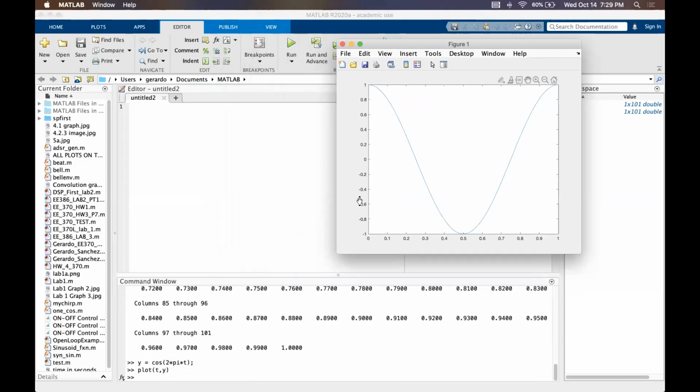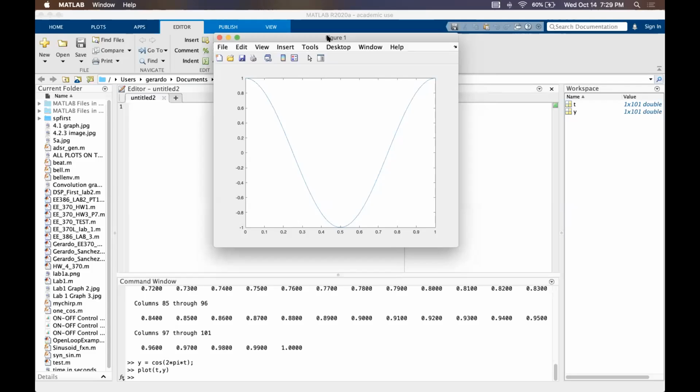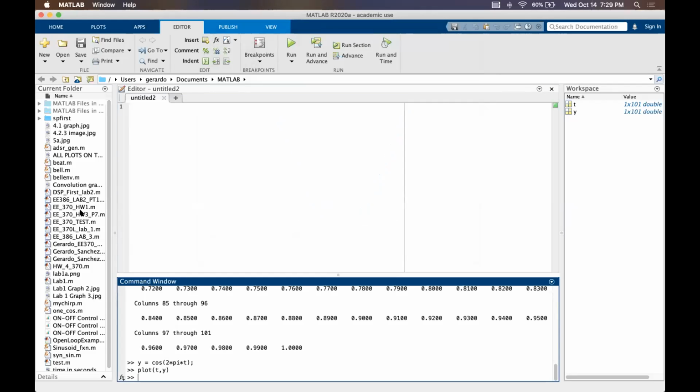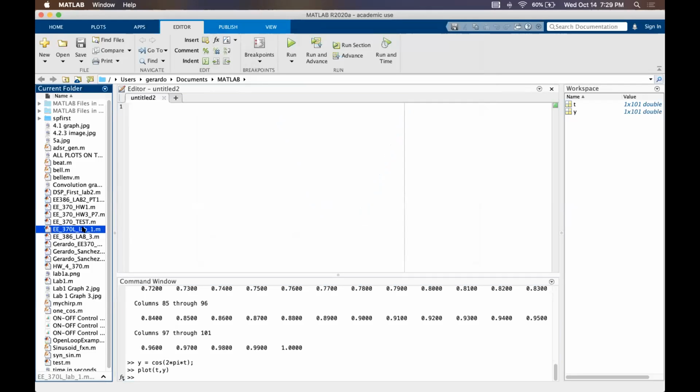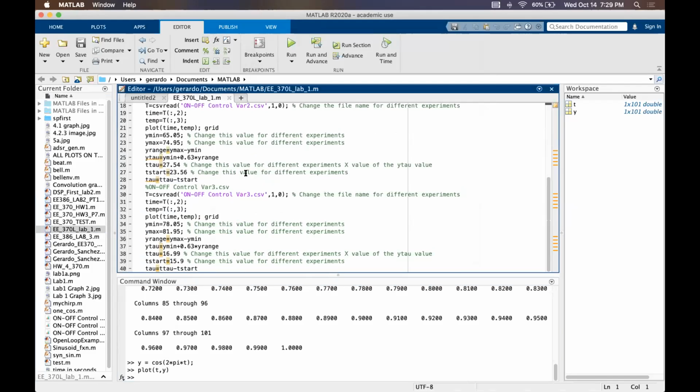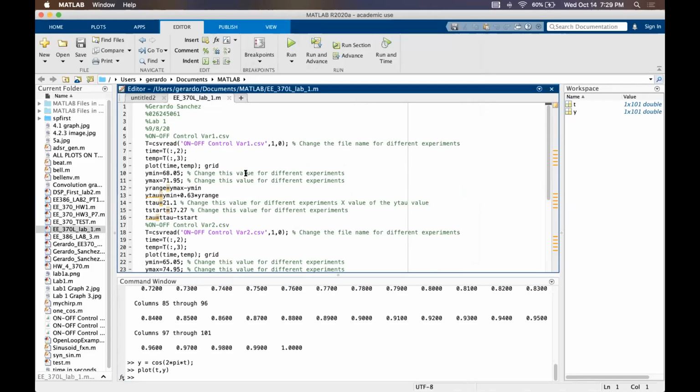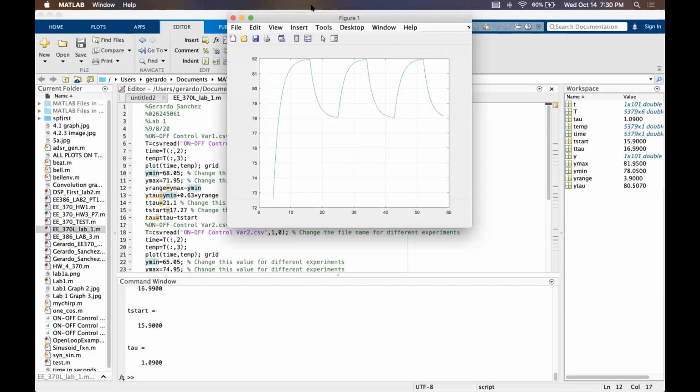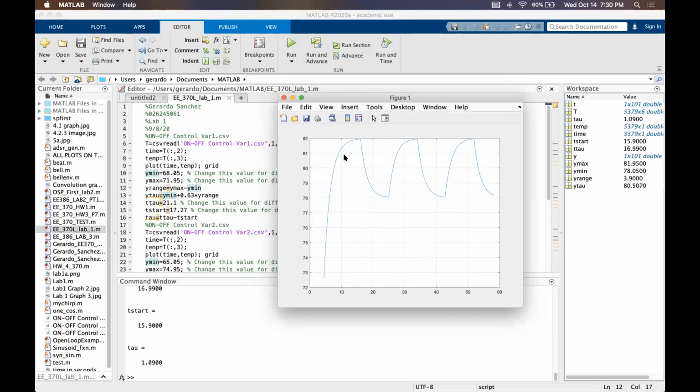So this is a very simple introduction into what you can be doing with MATLAB. If I can show something here really quick, I have lab 1. It's quite simple. What I'm doing here is for lab work, and in the beginning we're just reading data that we took. In this case, the file name is on-off control variable.csv. If we run this, we can see we get some stuff here.